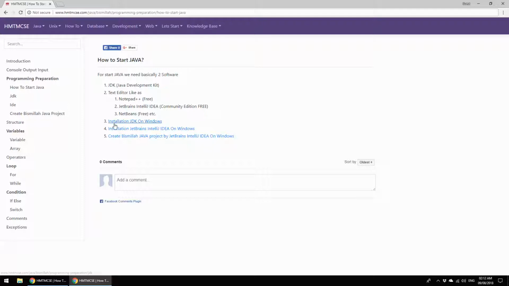First, you have to install the JDK. In this case, I'm using Windows, that's why here I listed the installation of JDK on Windows. Then we are going to install IntelliJ IDEA. This is one of the editors of JetBrains, which is a very popular editor for Java programmers.